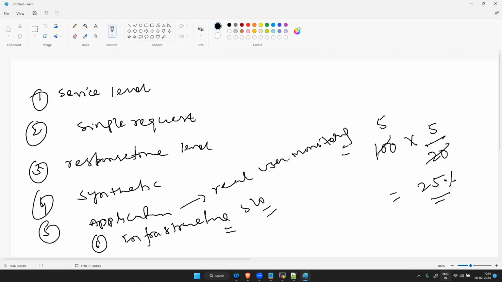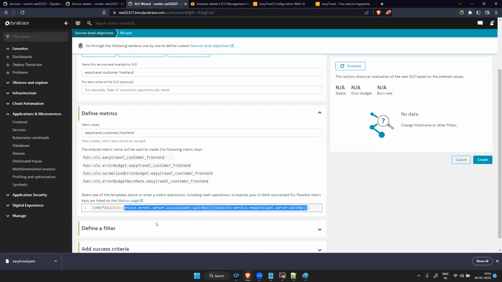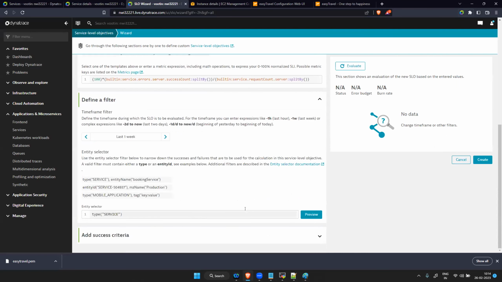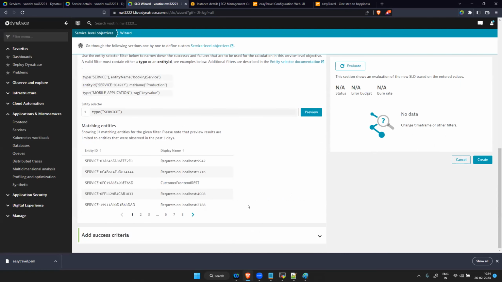Okay, so this is the formula. We have that, so we can give the formula. The formula is already there, it will take that. Now define the filter criteria. So type service, and just do a preview of which service you wanted to configure.